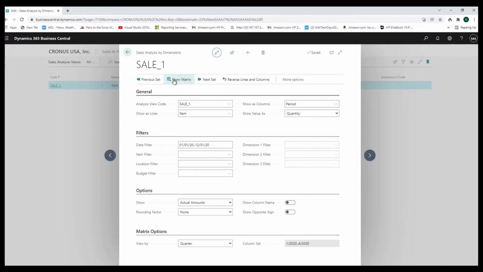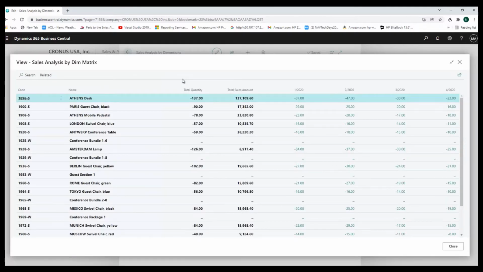In order to see them, I'm going to pick Show Matrix, and when I do that, here's quarter one, quarter two, quarter three, and quarter four, and I can see all of the items that I have sold by quantity. For the Athens chair, we sold a total of 137: 37 in the first quarter, 47 in the second, and so on and so forth. So this gives me a nice view of historical sales that I've done.